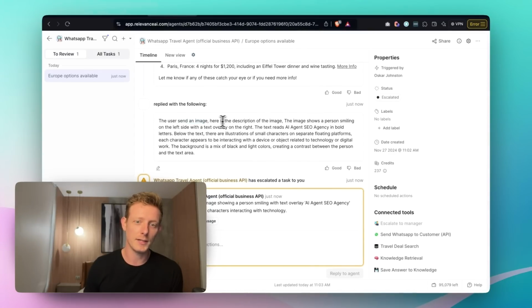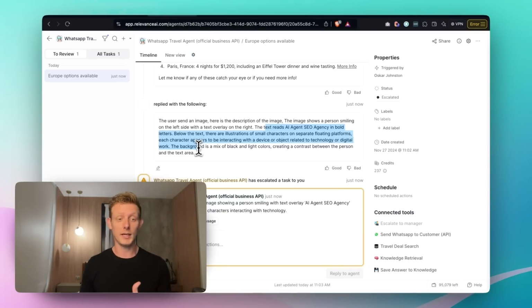It's basically a description. The user sent an image. Here's the description of the image. The image shows a person smiling on the left. The text reads AI agent, SEO agency, etc. So basically it describes what's in the image, so our agent has a better idea.